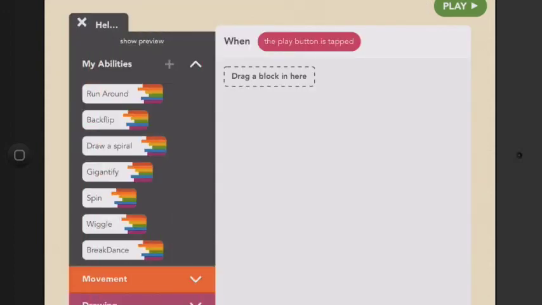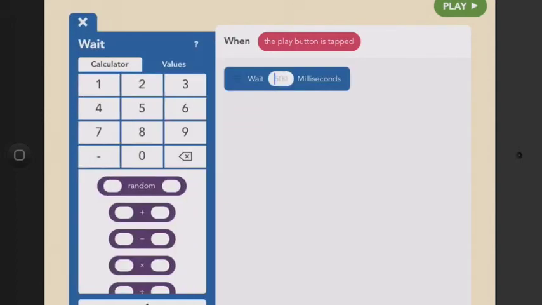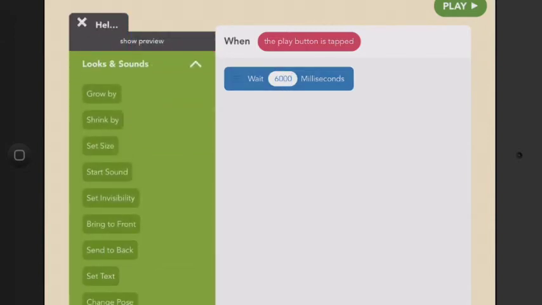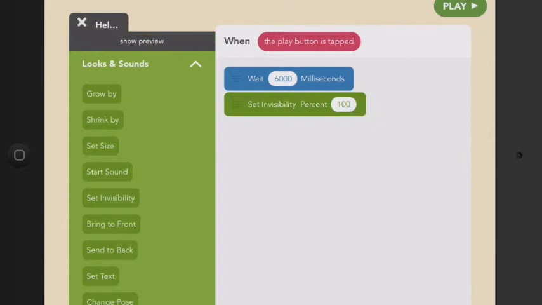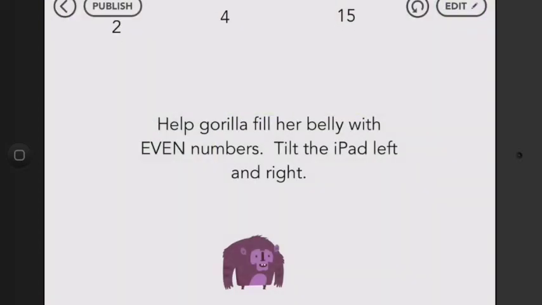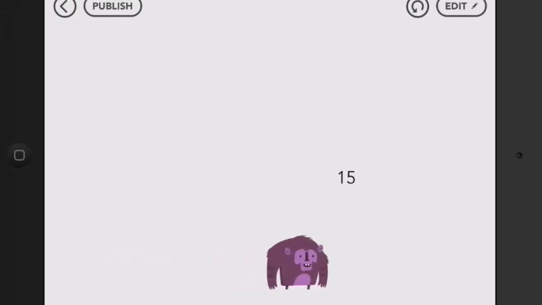So add a new rule and select when the play button is tapped. At the very bottom, underneath control flow, let's make it wait 6,000 milliseconds, which is 6 seconds. X out of that, and then select set invisibility to 100%. That way it'll disappear after 6 seconds, and it won't be in the way of the game. Now notice that the text is on the screen, and after 6 seconds it will disappear.